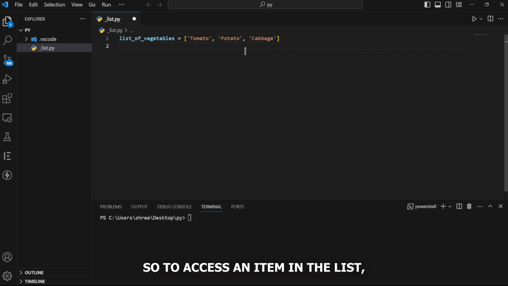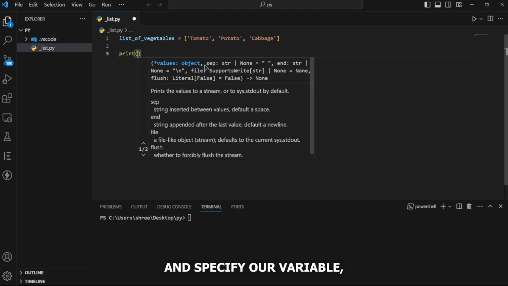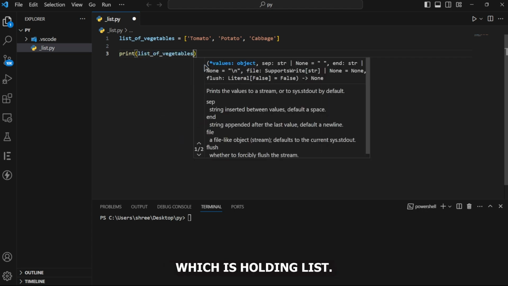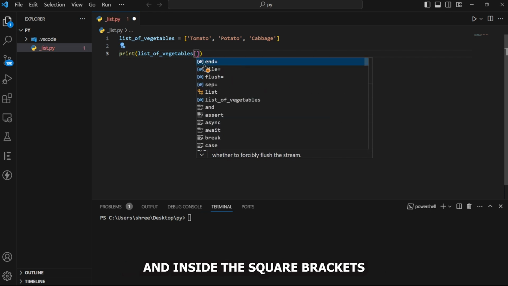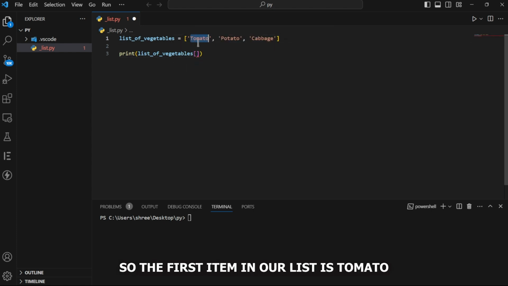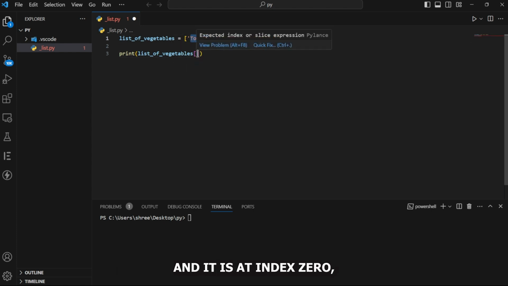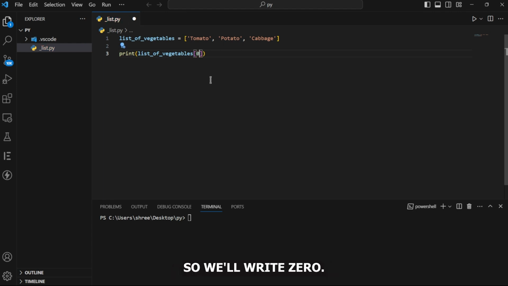To access an item in the list, we use the list name followed by the index of the item inside square brackets. For example, if we want to print the first item from the list, here's what we can do. We'll use the print function, and we'll specify our variable which is holding the list, and then give square brackets, and inside the square brackets we'll specify an index. The first item in our list is tomato, and it is at index 0, so we'll write 0. Now let's run our file.